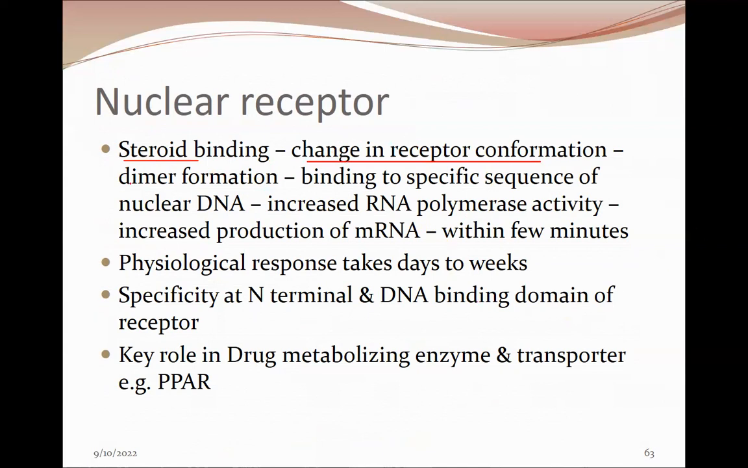And as noted previously, in type 3 receptor, the first essentiality, or the first criteria, is that there is dimer formation. Once there is dimer formation, this dimer leads to binding to a specific sequence of nuclear DNA, which causes an increased RNA polymerase activity. There is increased production of mRNA, which occurs within a few minutes.